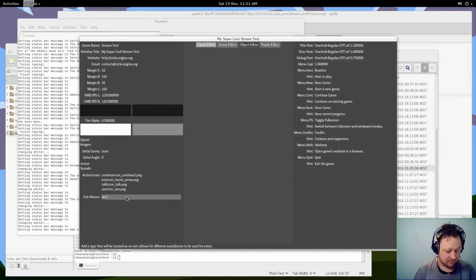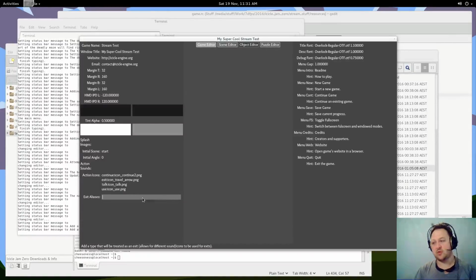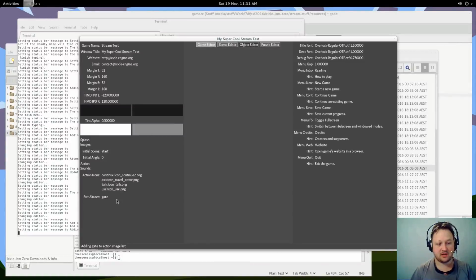We would probably want to add weak hedge. No, never mind. Exit aliases are for when you've got something that you don't want to call an exit, but you need it to behave as an exit, and that allows you to have a different sound and a different icon from normal exits. So, gate, maybe we make a type called gate instead of exit, and then we just put gate in there as the thing. The action icons are key value pairs for the action, which would be exit or talk or use or whatever, and then the image that it should display. And then you can adjust colors and what text is shown in the menu, what fonts are used, and all that sort of stuff here in the game editor.